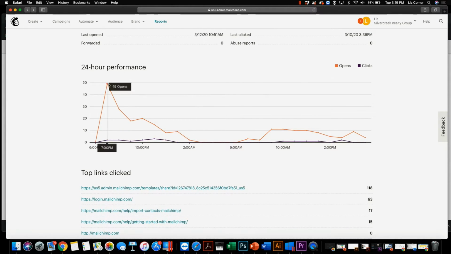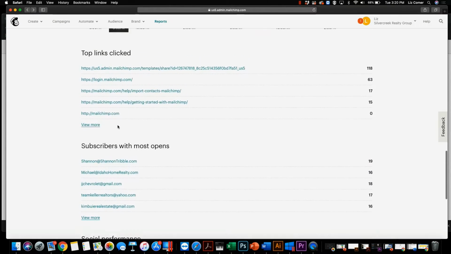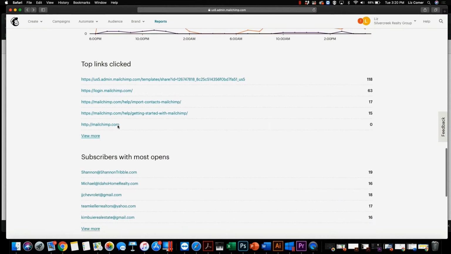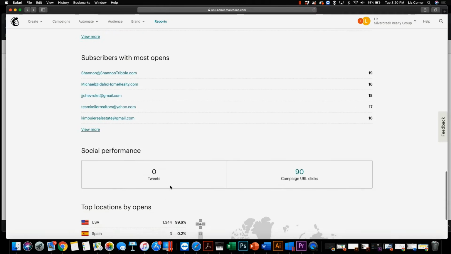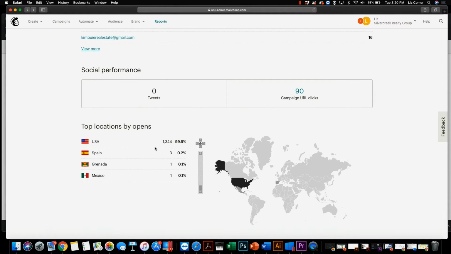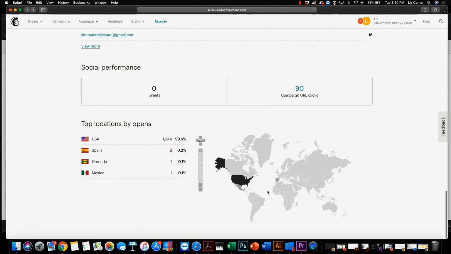This is interesting too. Over a 24-hour performance, if I sent the email at 6 p.m., then 7 p.m. was when they got opened, 10 p.m. was when 20 of them got opened, and then the next morning into the next day, this is what the opens look like. This tells me that people are opening their emails at home after work, which is pretty cool. And it shows the subscribers who opened it the most and where everyone was from. 3 of them were from Spain. That's pretty cool.